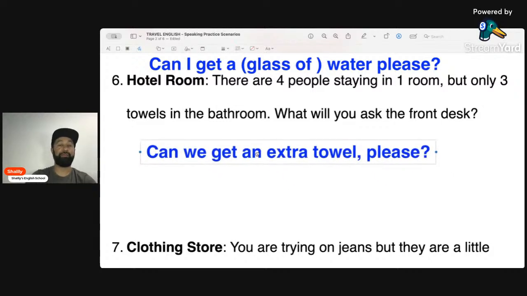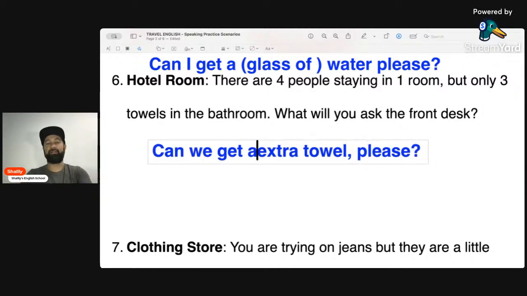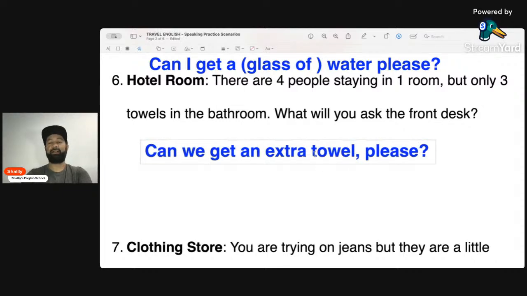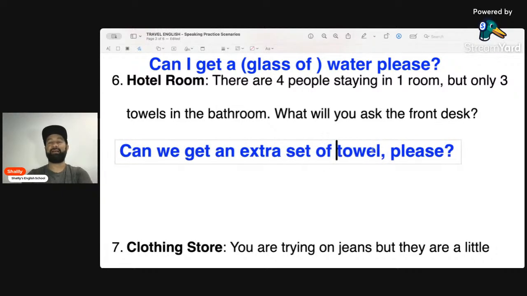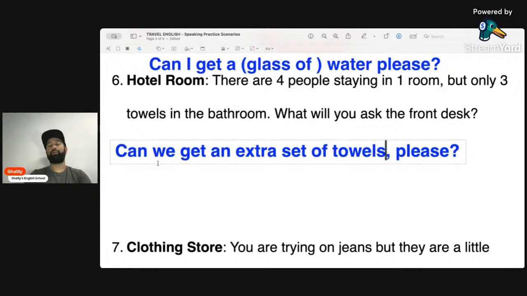YFS was a little different. Can we get an extra set of towels? So if it's a set of towels, you're probably going to get the bath towel, the hand towel, the face towel. So you get an extra towel for every type of situation. So that's probably the better one. And let's put that in here then. Can we get an extra set of towels, please?